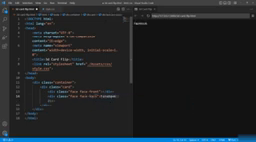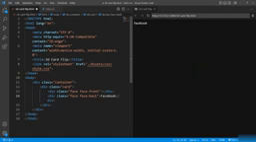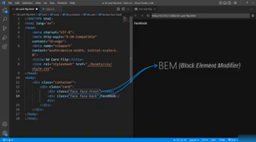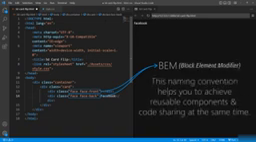I will give the name Facebook here for the back side of the card, as I'm going to display the Facebook's icon on the front side. Also, you may have noticed I'm using a typical naming convention called BEM, that is Block Element Modifier. This naming convention helps you to achieve reusable components and code sharing at the same time. You will further get the idea when we style the elements with these class selectors.